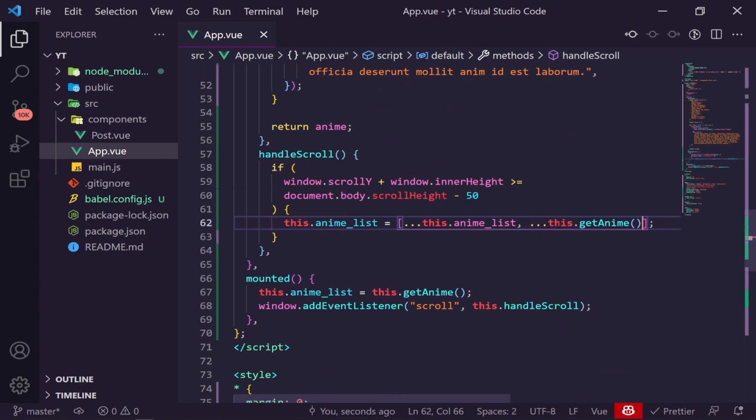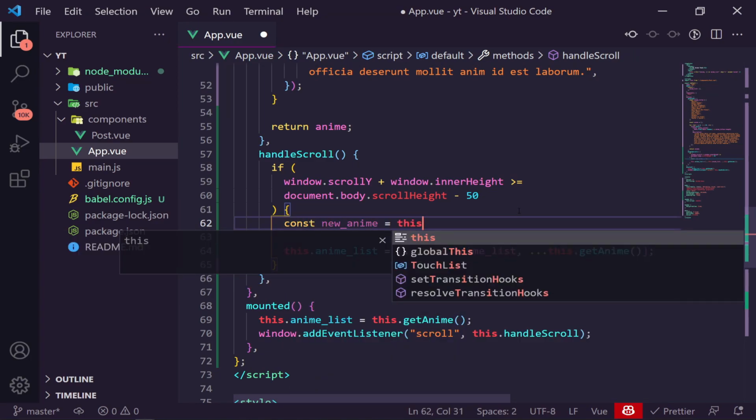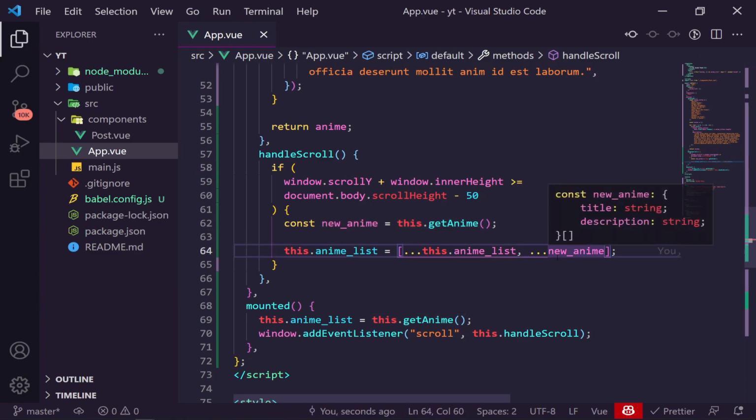If this was your API, you would probably say let or const newAnime is equal to this.getAnime, because it makes more sense. This would be coming from your API, so this will be all your new anime, and you would just replace that with that. So your array of new anime, you append it onto the end of your anime list.